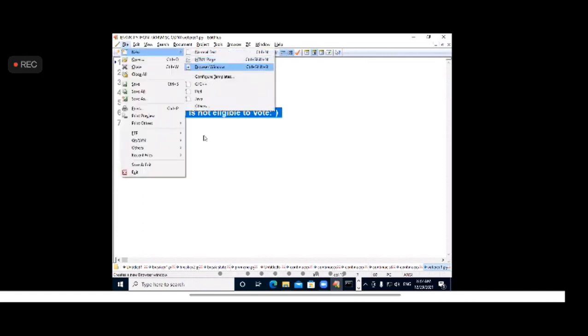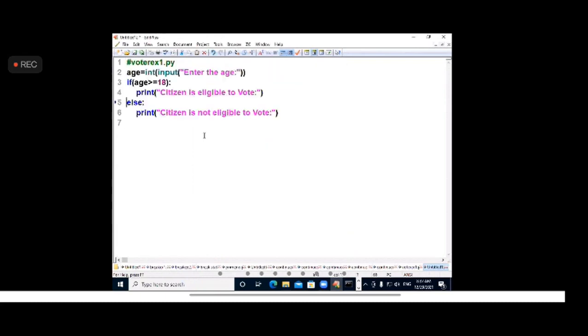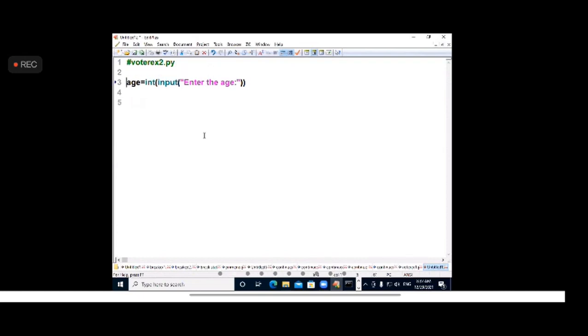Now let's watch. Voter example, I will remove this. Voter example 2.py. This is the most recommended. So this is the one which I need to write. Tell me, you are accepting what? Age. Enter the correct age.